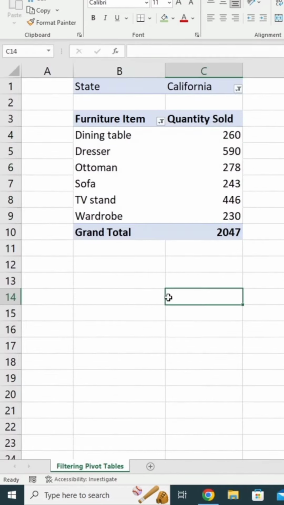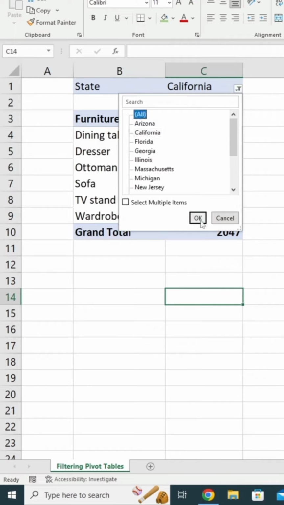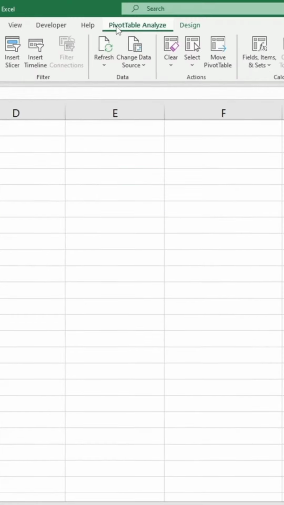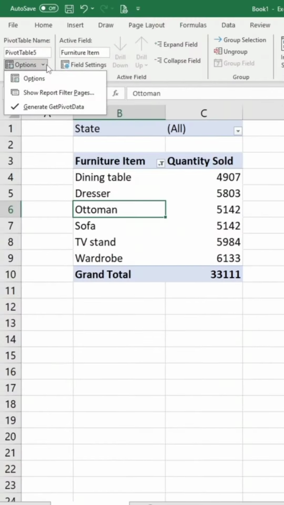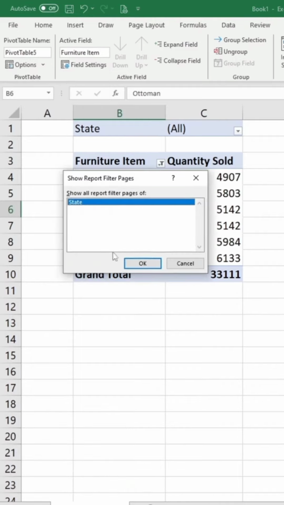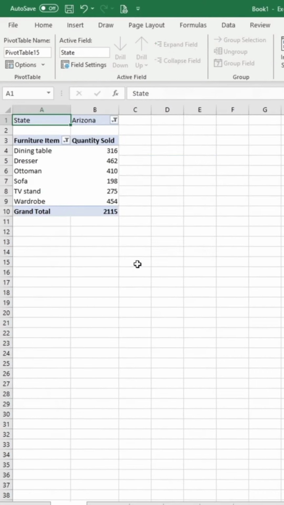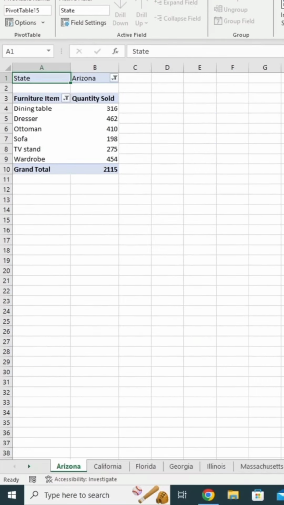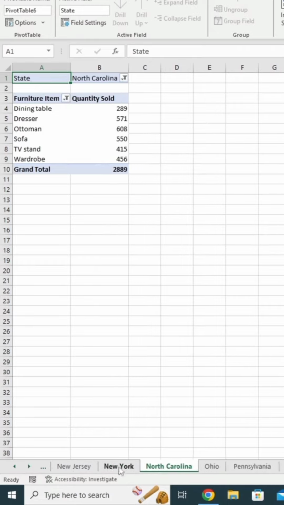So instead, you can simply select all for your filter, then go to the Pivot Table Analyze tab, and then click on the Options dropdown, then select Show Report Filter Pages. Once you do that, leave this on States and then click on OK. Once you do that, you automatically get a pivot table report for every single one of your states. And each one will get its own sheet. That's it!